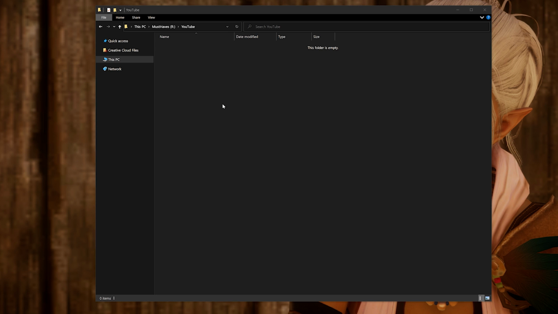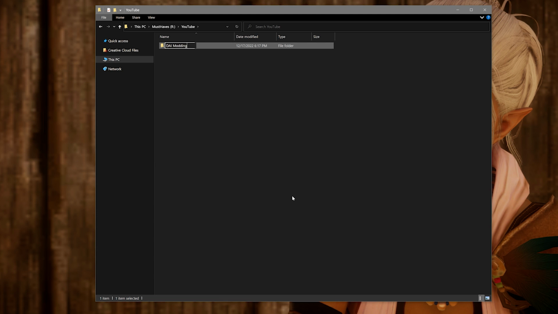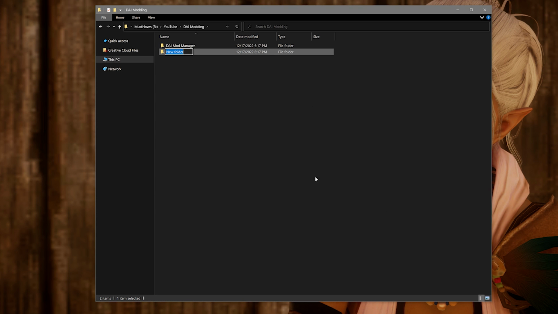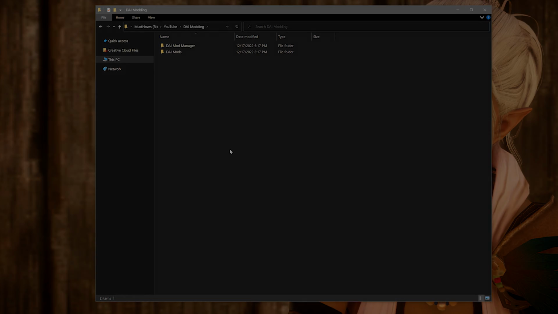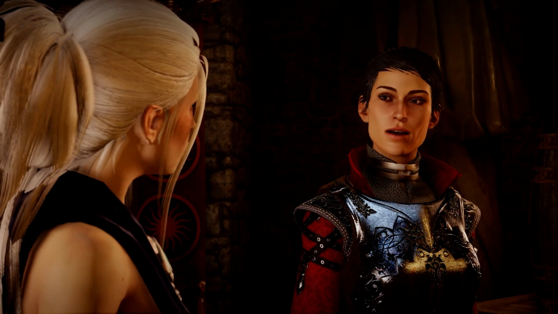You'll also need to create a few new folders for mod storage and your mod manager. I'd personally suggest creating one big DAI modding folder, and inside of it creating a DAI mod manager folder, and then a DAI mods folder. The DAI mod manager will be used for the mod manager itself, and DAI mods for the mods that you'll be using. You can put this folder anywhere you'd like, but I'd suggest somewhere easy to access and not in your game folder.